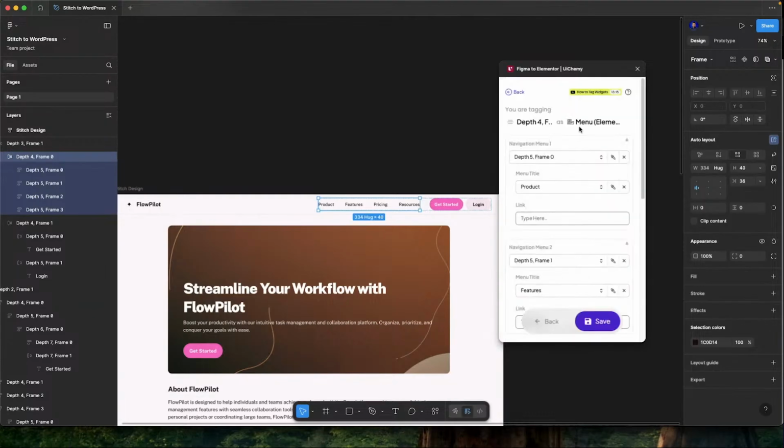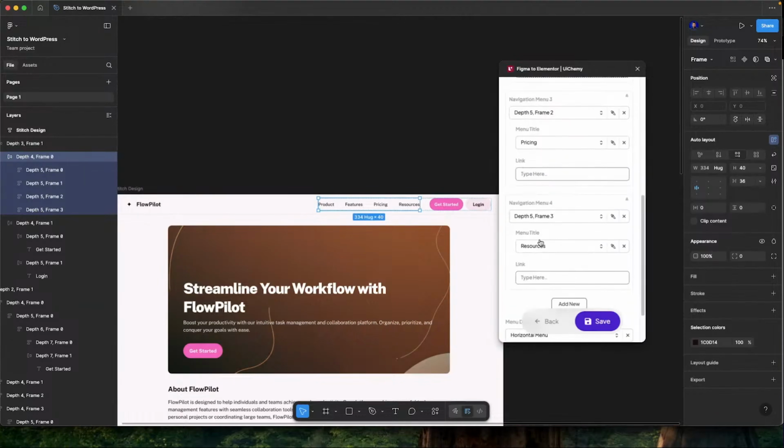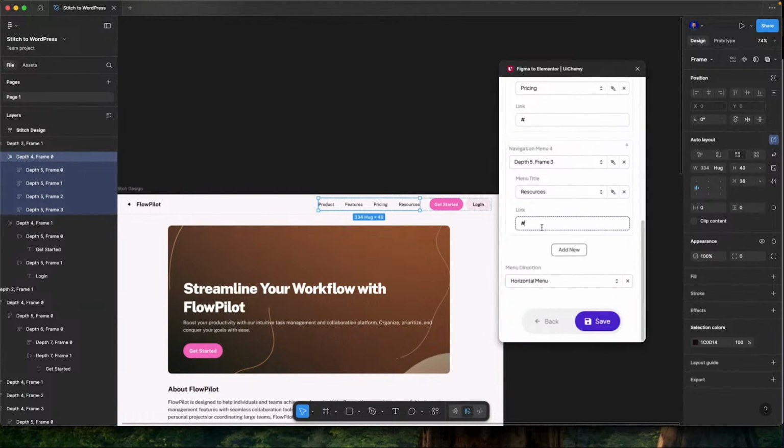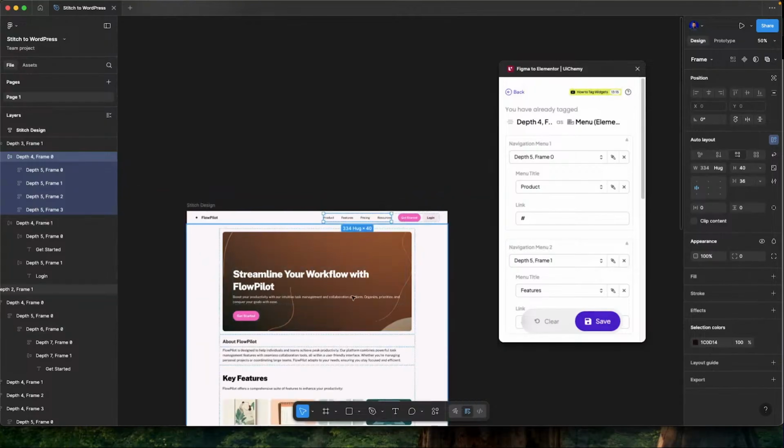First, select the parent frame. Now, you can start adding the menu items. For each item, simply add the name and the page link you want it to redirect to. Once you've added all your menu items and customized the layout as needed, click the Save button. And that's it! Our navigation menu is now successfully tagged.